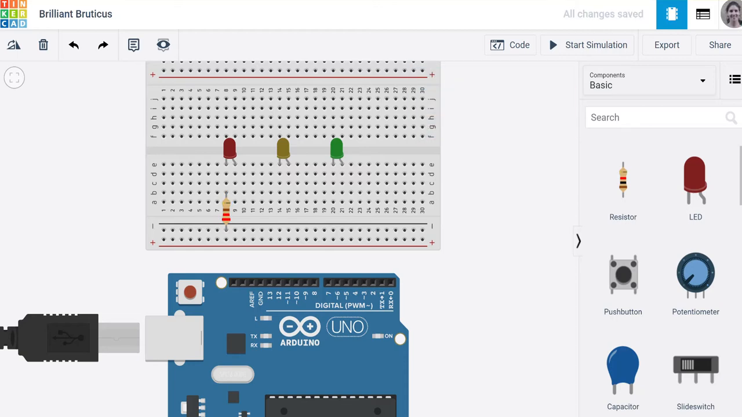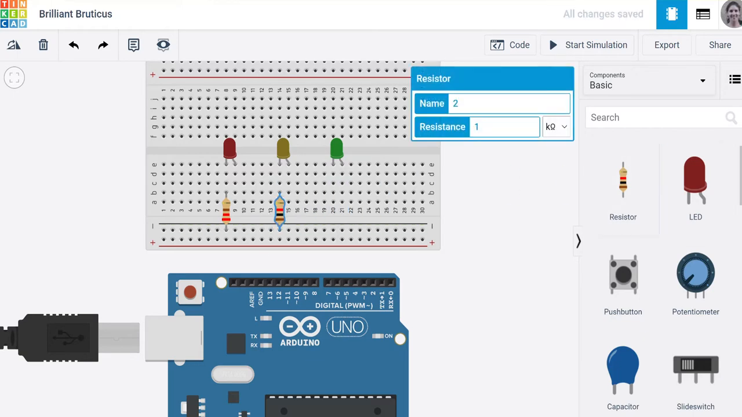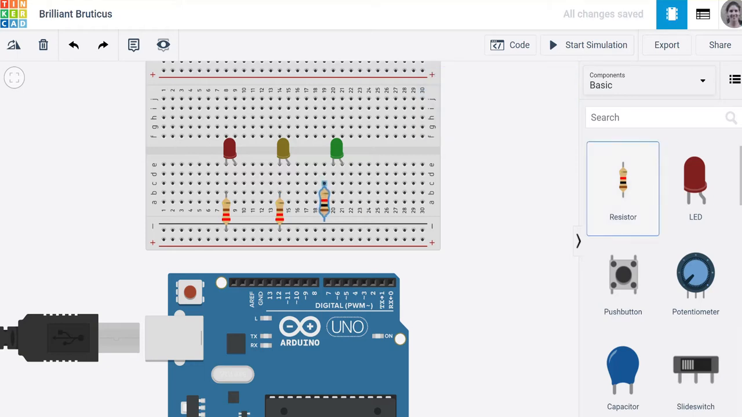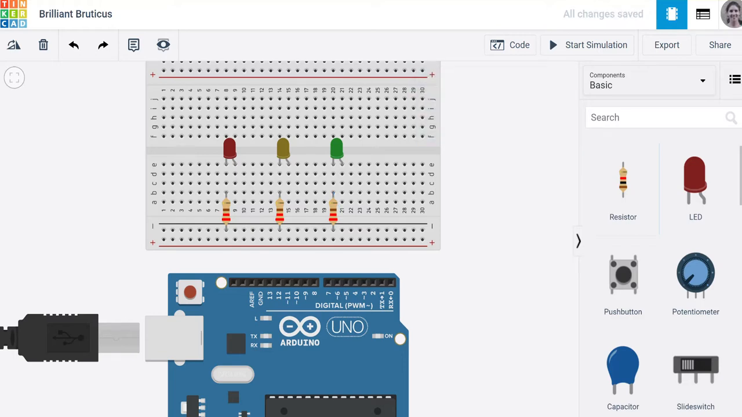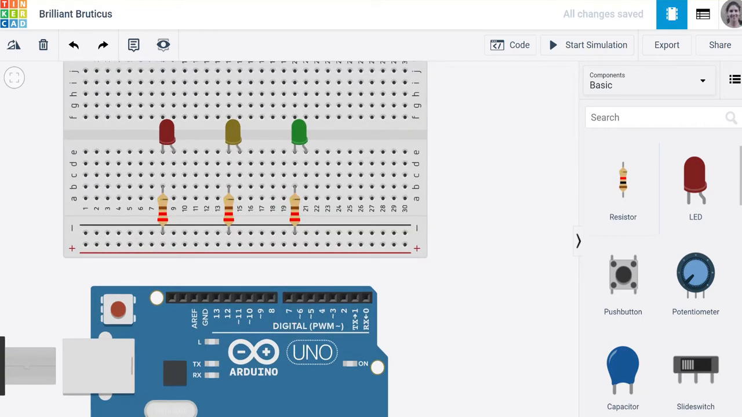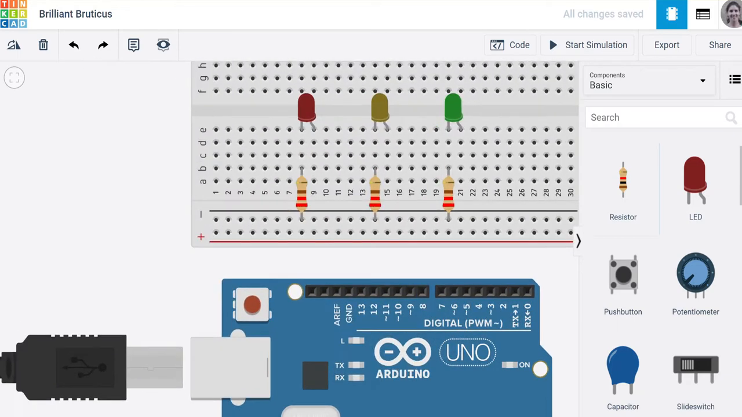And I need to add as many resistors as LEDs. So I need to add another resistor in the minus and next to the cathode of the yellow LED and change the value to 220. And one more in the minus and next to the cathode and the value 220. Okay, so we have all the elements. We have the LEDs, we have the resistors, and we have our Arduino.